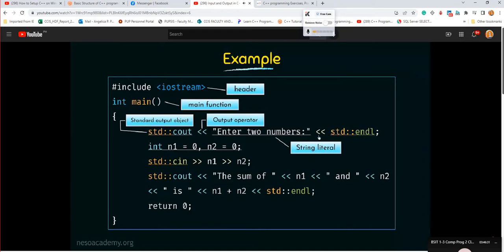And here we see again we have this output operator, and it is written here std endl. Now what is this? This is actually a manipulator. Now what do we mean by manipulator? It is just manipulating the stream.